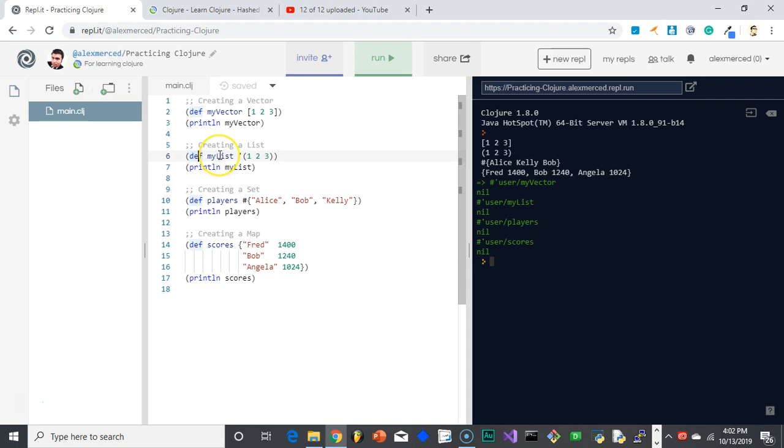Now, the second one is a list. Both a list and a vector are an ordered list of items. The big difference is that generally when you're adding and removing stuff from a vector, you're doing it from the back. So if I were to pop something from the vector, it's the 3 that's going to be taken out. And if I add something, it's going to be added behind the 3. So let's say I added 4, it'd be 1, 2, 3, 4.